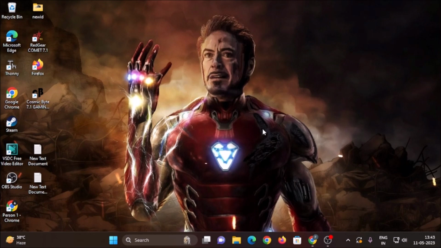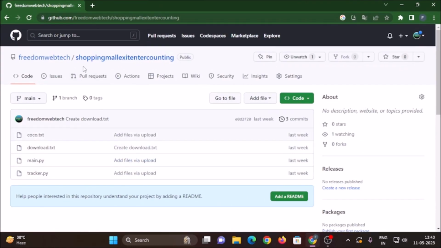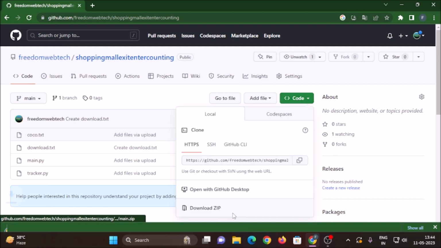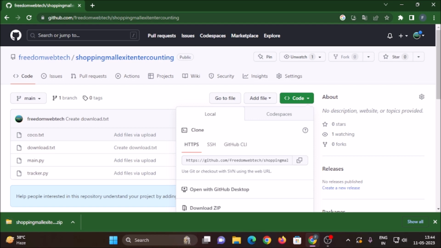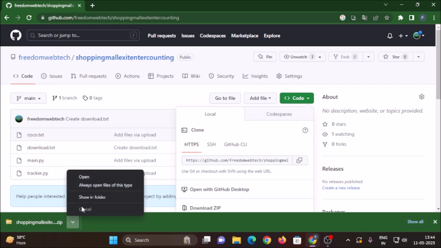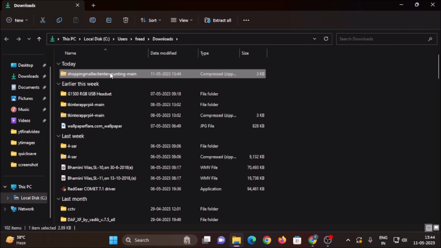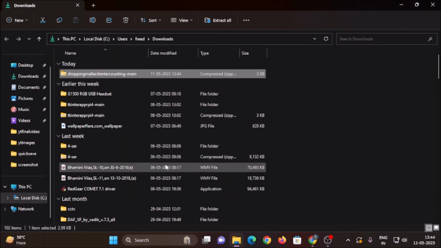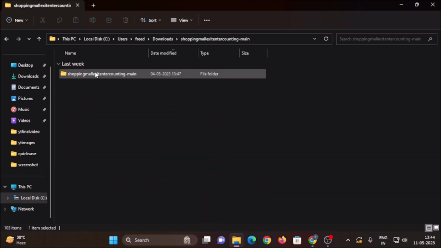For today's session I have created a repository, and the repository name is shopping mall exit and enter counting. I will mention the link. You simply copy and paste the link inside the browser, go to the code, click on download zip, and it will download the repository in zip format. Then go to show in folder. This is our repository. Just right click, WinRAR, extract to folder name, and this is our folder.